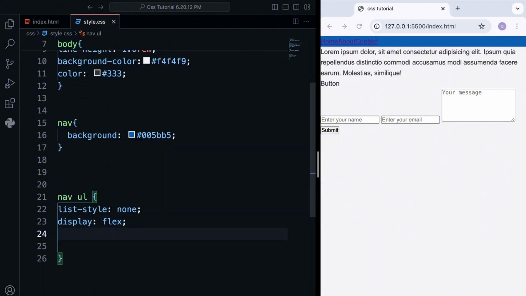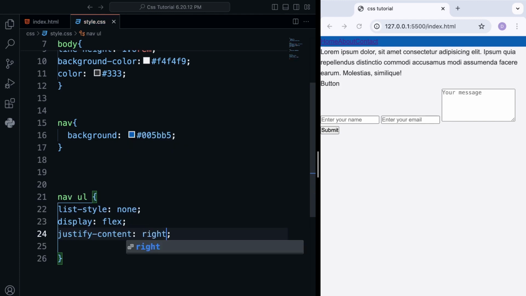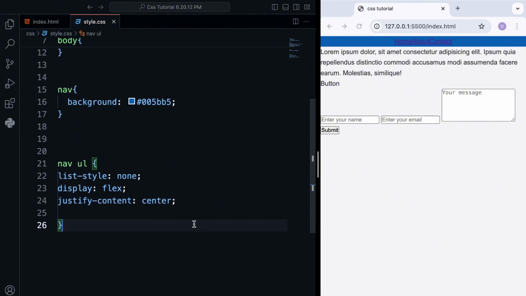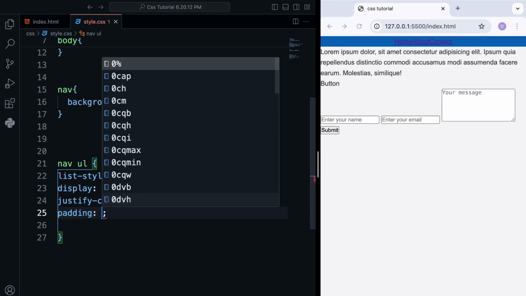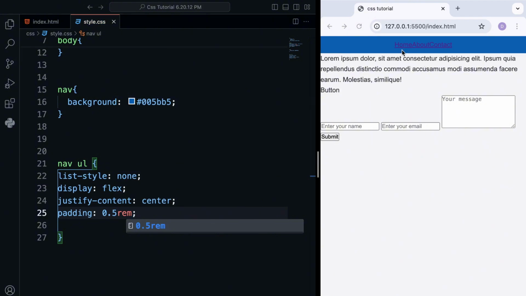Okay, we have justify content, and then let's go to the right. And as you can see, we have pushed all our UL elements to the right. So you can go with center or left depending on your preference. Okay, so we'll put it on center, and we have them in the middle right there. All right, and now we want to give this a padding of 0.5 rems. So let's give it a padding, and let's give this 0.5 rems. Now you see that we have some padding in our nav element.